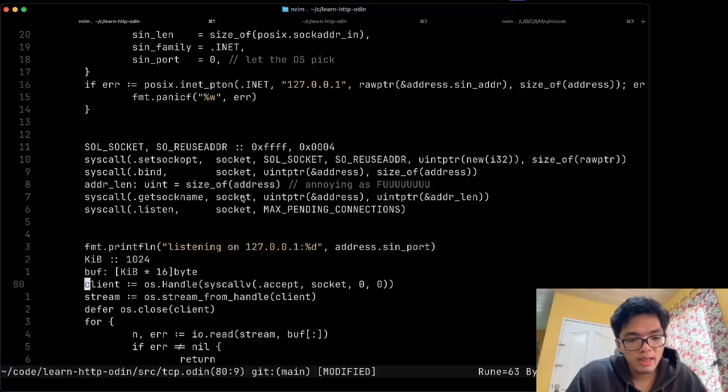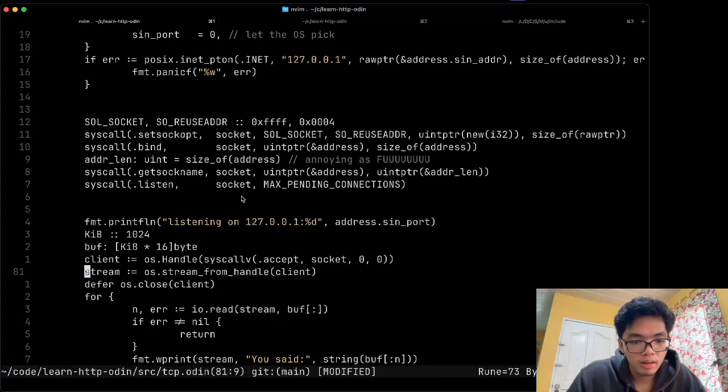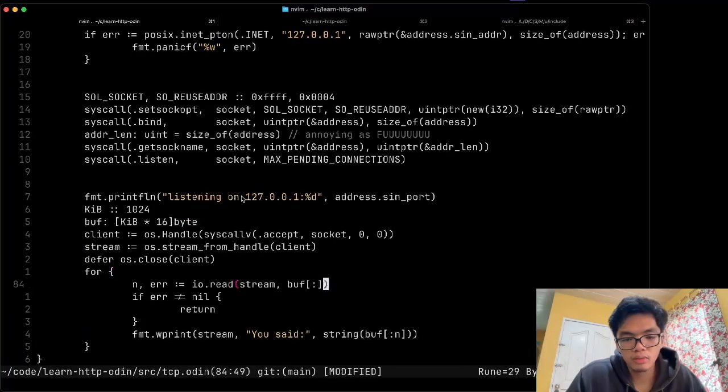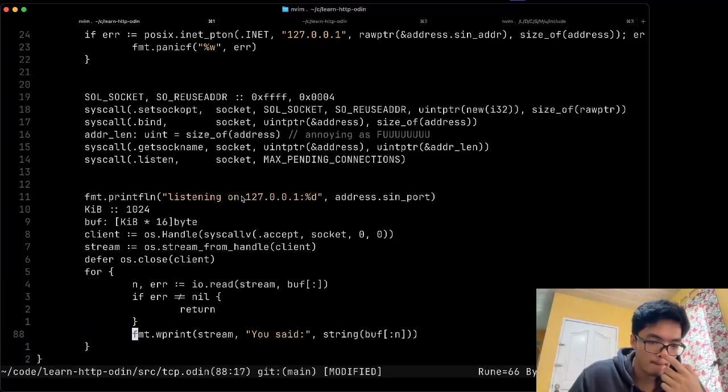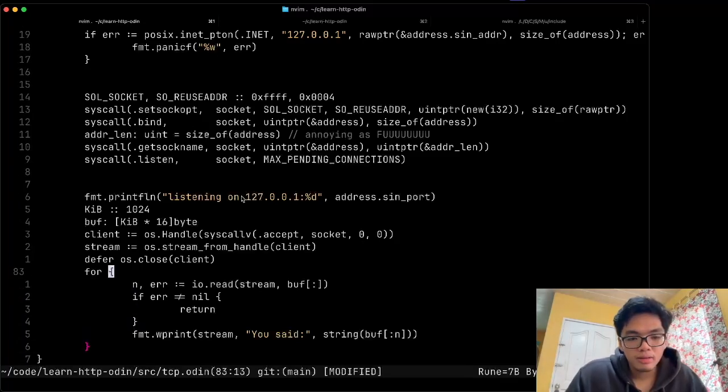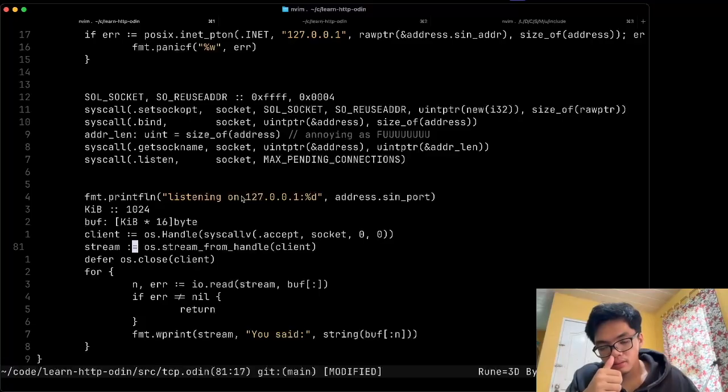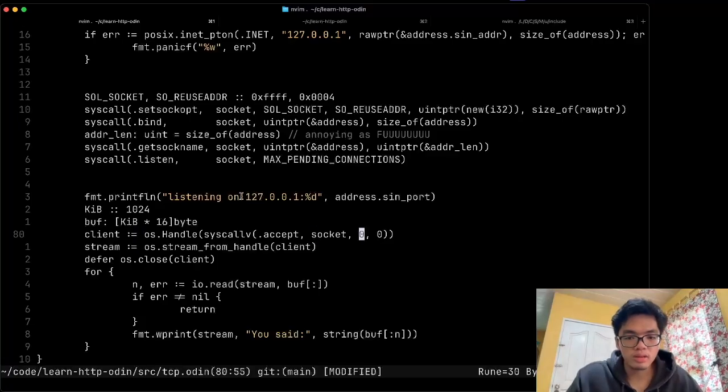And then to actually get the socket descriptor for individual connections, you'd have to do the accept syscall here. Okay, and then we convert it into an OS handle, and then that's our file descriptor, aka socket descriptor. And then we just interact with it normally using the IO library here. There you go. And then you also have to remember to close it. And if you're handling multiple connections, you'd have to do this accept in the for loop as well, and then you do non-blocking IO.